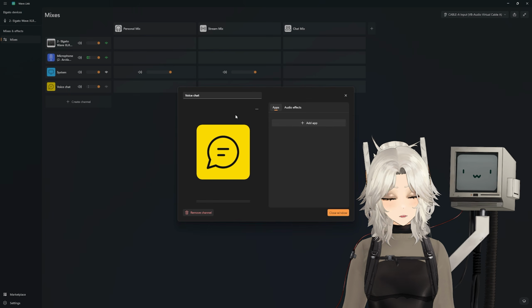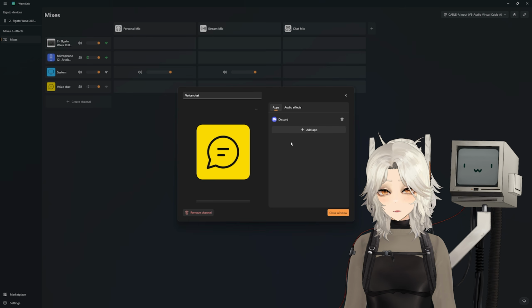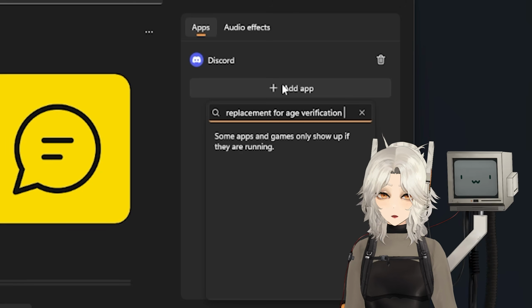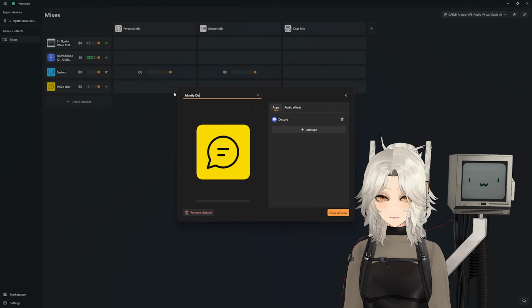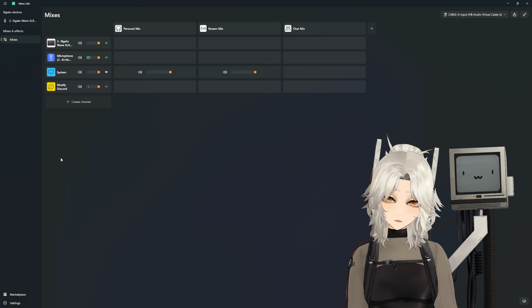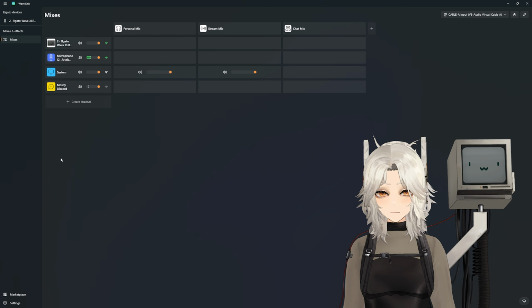Once made, I can click on the channel, and then under the apps section, you can add in any app that relates to voice chat. So things like Discord or Discord alternatives. You can change the name and icon here as well if you want. If the app you want to add isn't showing up, make sure to play a sound from them first to get it to register on the list. And then after adding it, you might still not be able to hear it, so you might have to restart the app as well.